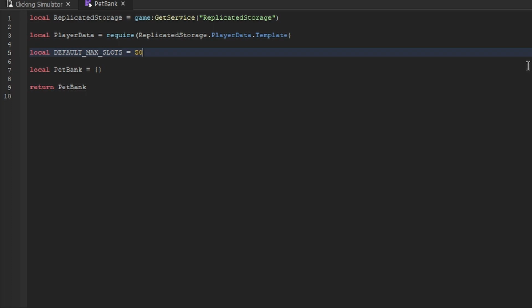And this variable is actually going to be used to determine the amount of pets that a player should be able to store inside of their bank by default. So initially, when the player first joins the game, even though they haven't done anything, they should be able to store up to 50 pets inside of there. And then in the future, as they play the game, they might be able to unlock more slots, or they might be able to purchase a game pass and unlock them that way. And of course, there's other ways that they can increase their bank slots.